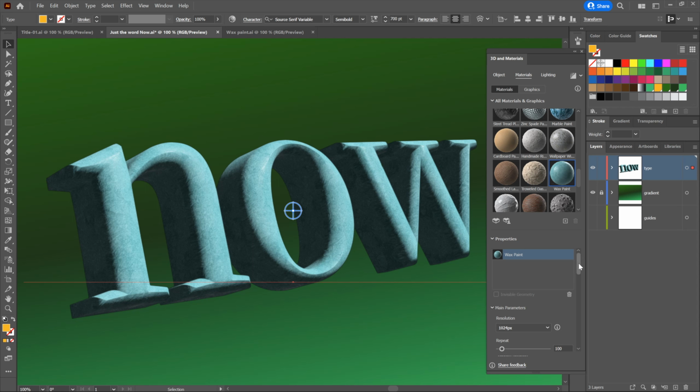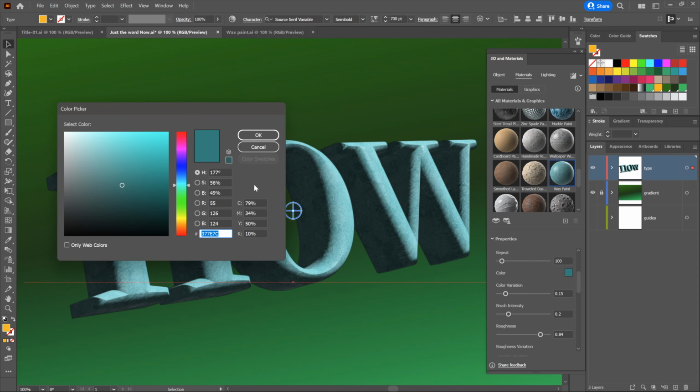And then I'll scroll down this properties list. And if you were to scroll down the entire thing, you'll see there's just tons and tons of properties. But usually you'll find color. And so I'll go ahead and click on that color swatch right there, and I'll dial in a color that contrasts nicely with the background.